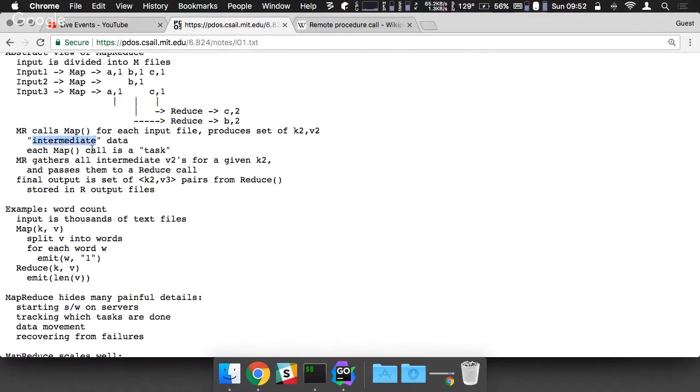Intermediate data, each map call is a task. MapReduce gathers all the intermediate data and then passes them on to the reduce call. The final output is a set of key values from reduce stored in output files.